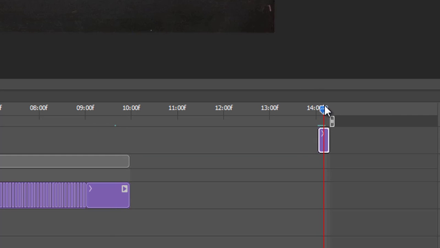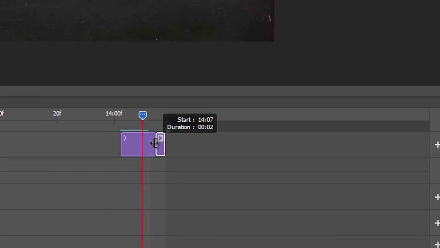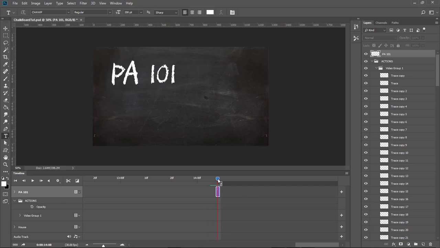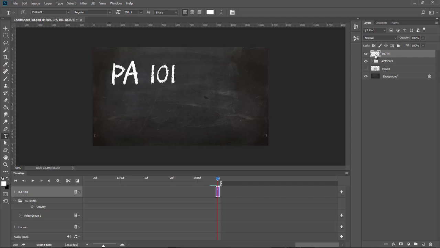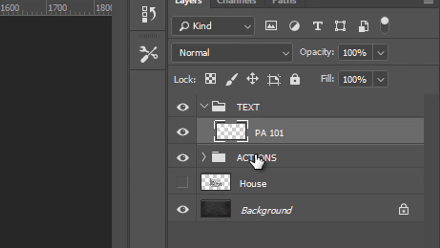Get the playback head there and zoom in. And we'll drag this over to 2 frames right there. Playback head. So there's our finished product. And let me collapse this again. So here's PA 101. Now watch this. We're going to do, well, first of all, let's get another folder, make this easy. And I'm just going to say text. And we'll put our text in that folder.